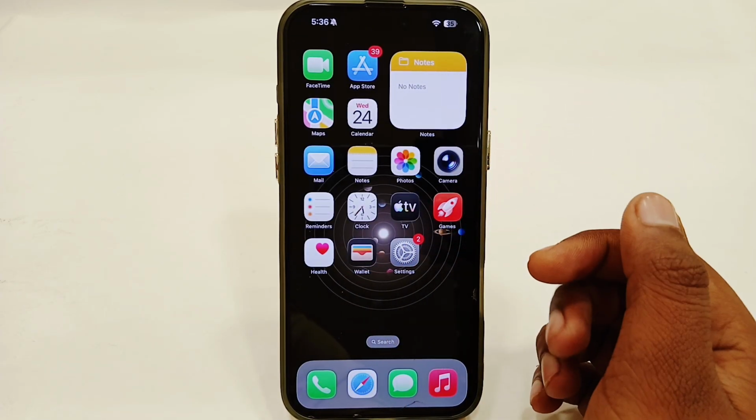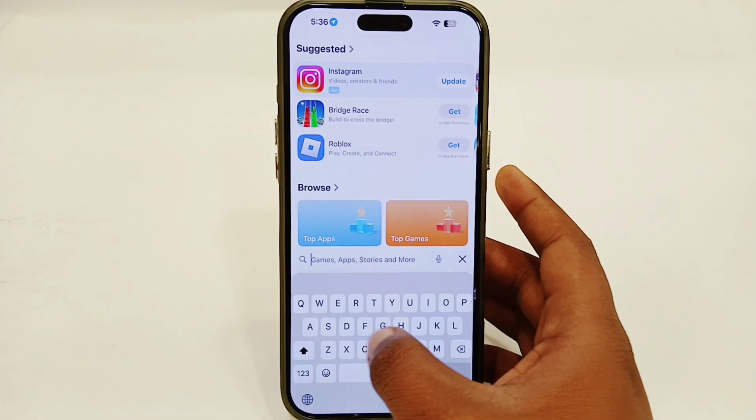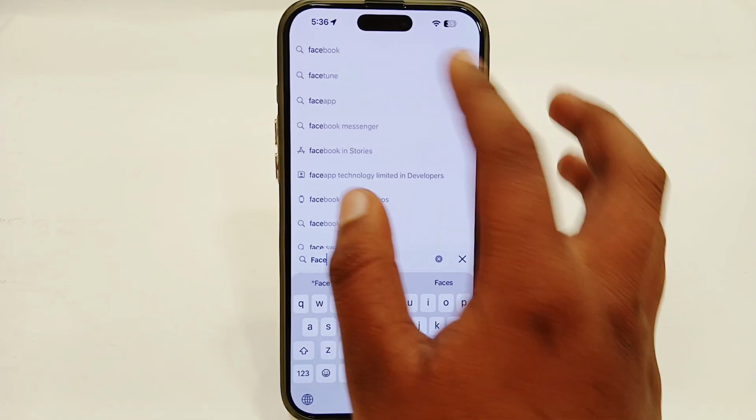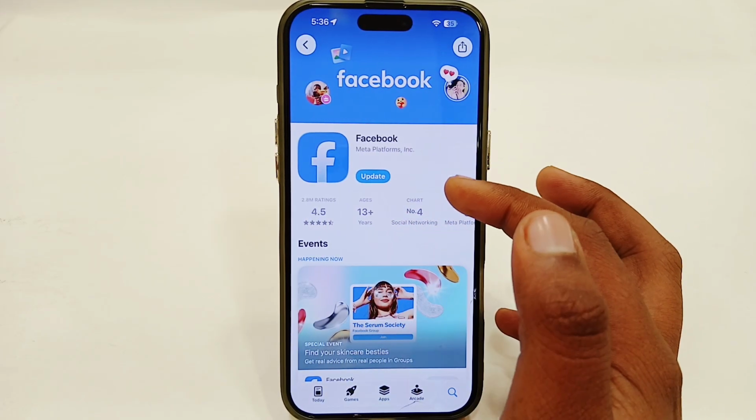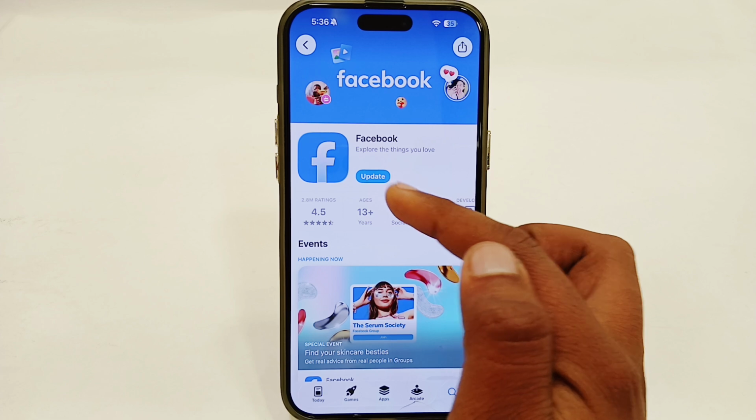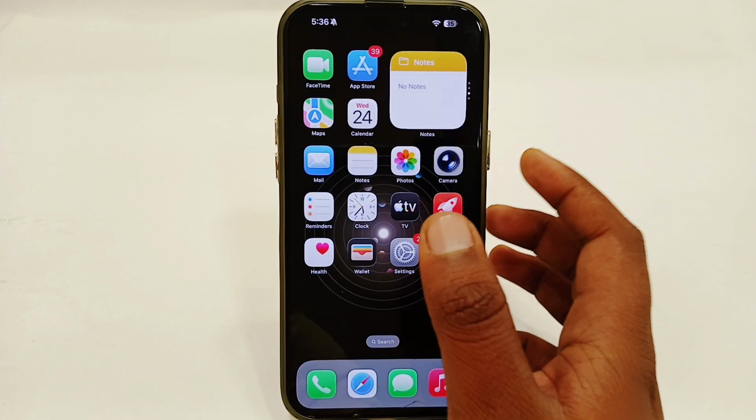After disconnecting your VPN, you just have to retry to check if your issue has been fixed or not. If it's still not fixed, open App Store here, search for Facebook, and you have to make sure that your Facebook app is up to the latest non-pending update. If you find one, just try to update your app, and after updating, your issue will be fixed.